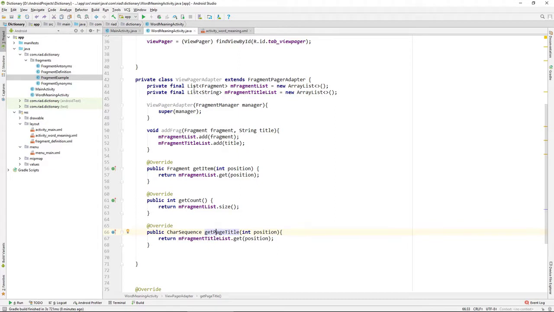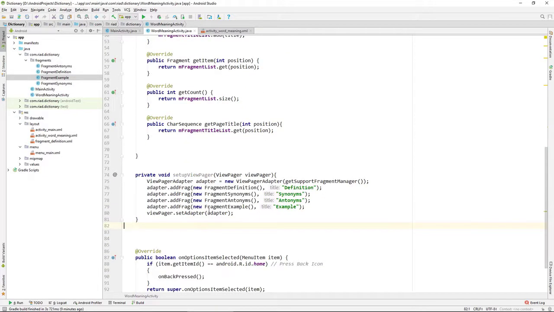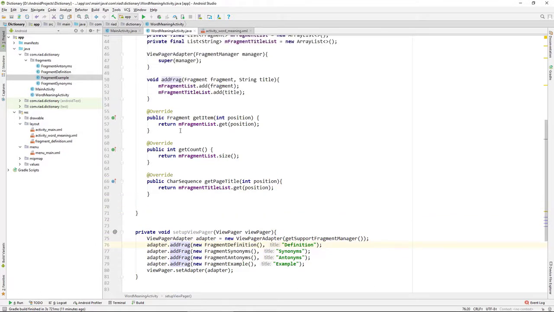And now we need to create a function to set up the ViewPager. So private void setupViewPager, and it takes the ViewPager as its parameter. And here the adapter is the instance of ViewPagerAdapter class. And now we call this addFrag method with our fragment and title as its parameters one by one. And lastly, we set this adapter to the ViewPager variable.